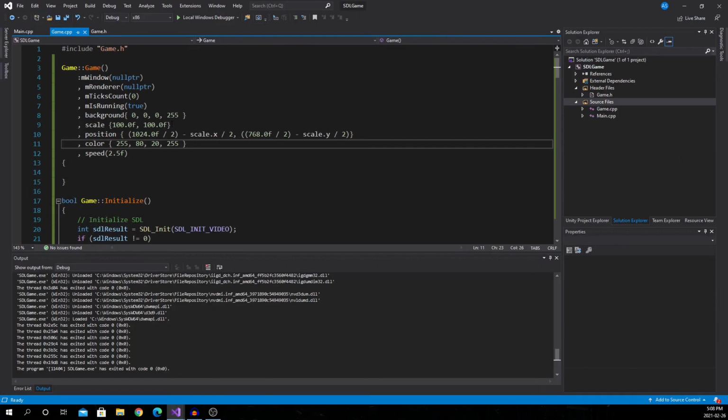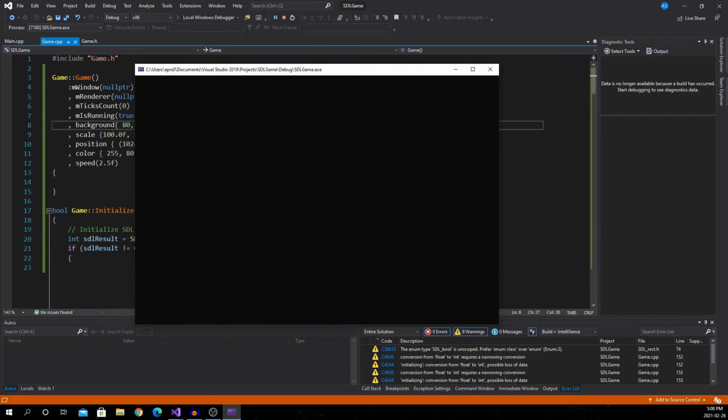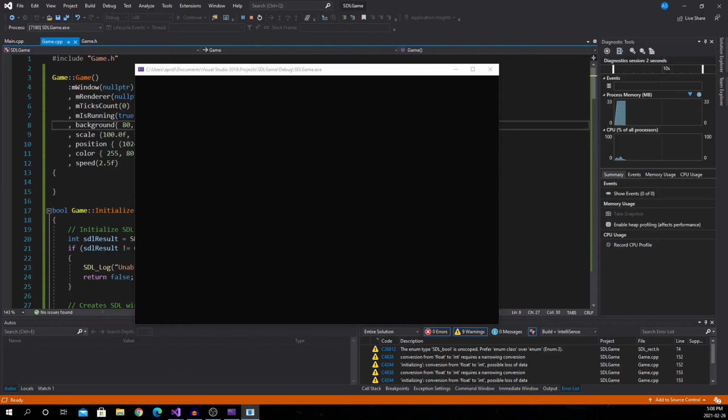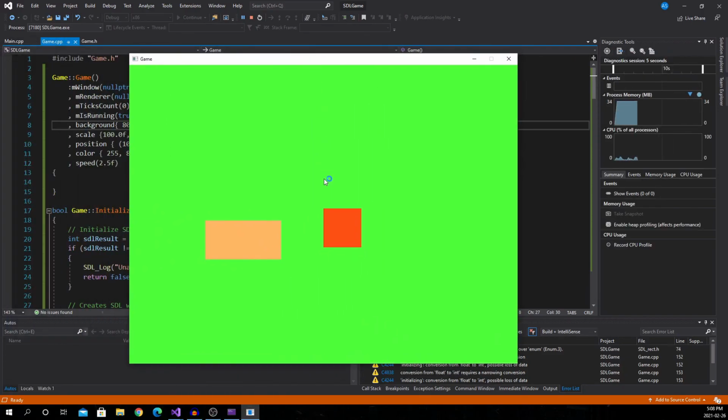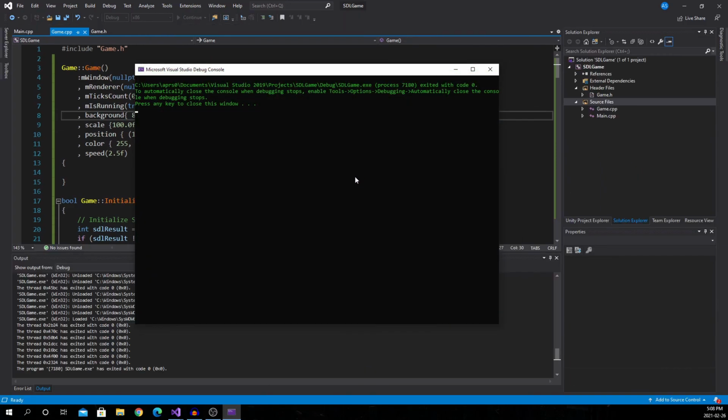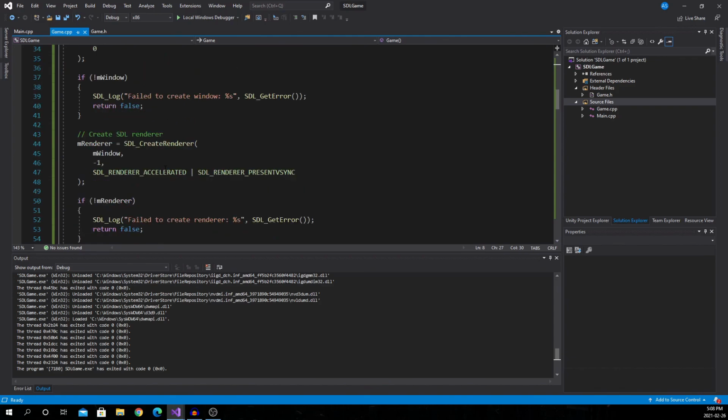So I'm going to set my background to something like, I don't know, let's say 80, 54, 60. That should give us a blue color. And you see that we have a green color. And we can have a character moving around. Everything works fine. Let's create some more cubes.